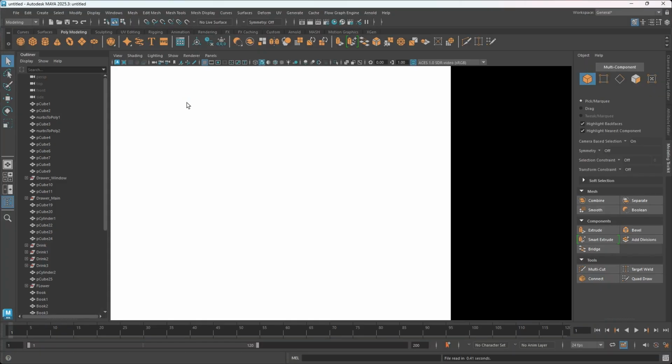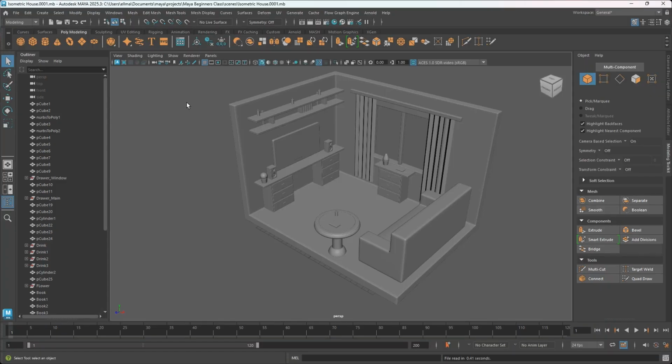0.0001.MB. And in case you don't know, the MB stands for Maya binary. So if you're just new, keep that in mind. Okay, now we need to start organizing our files. And if you look at our outliner, it is very messy, really crazy.